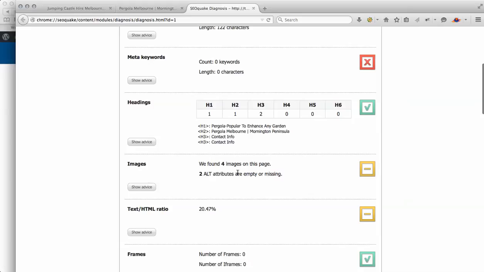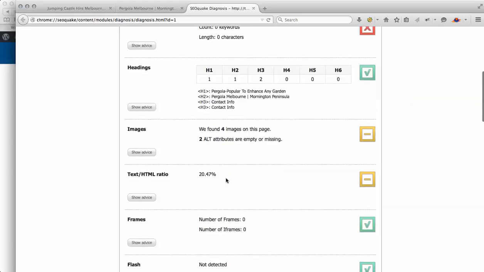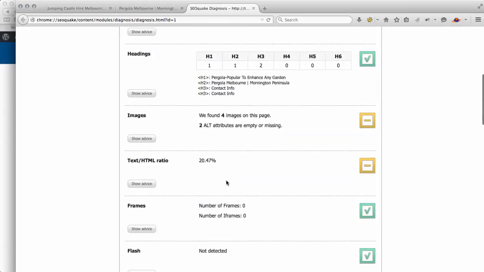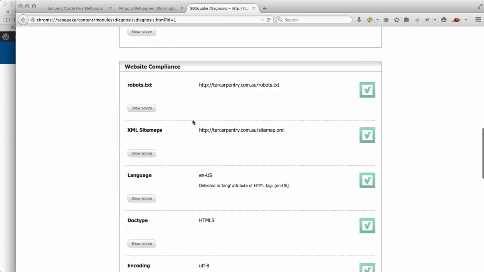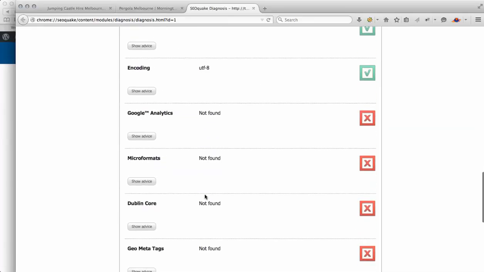We have alternate attributes, which I showed you. Did I mention that to you? I'll go and show that to you. So we have 2 attributes I'm missing, but it's still pretty good. Text ratio could be better, which just means it needs more text. And we have robot text, we've got a sitemap, everything else is good.